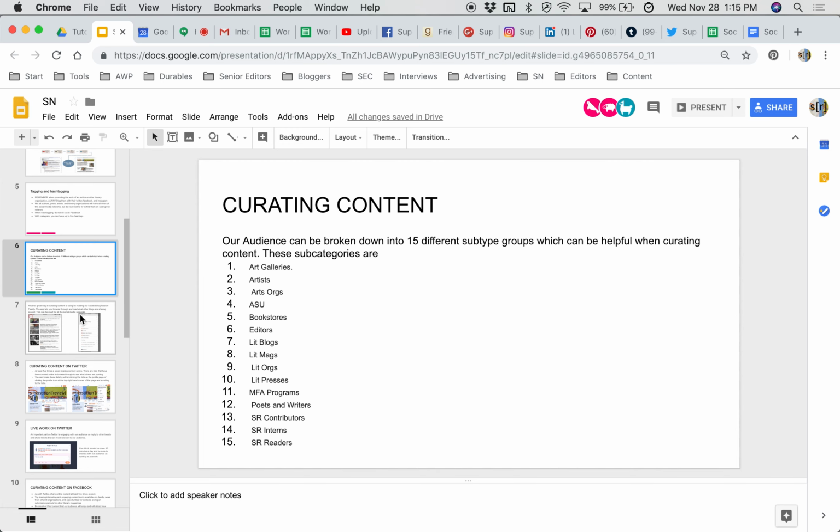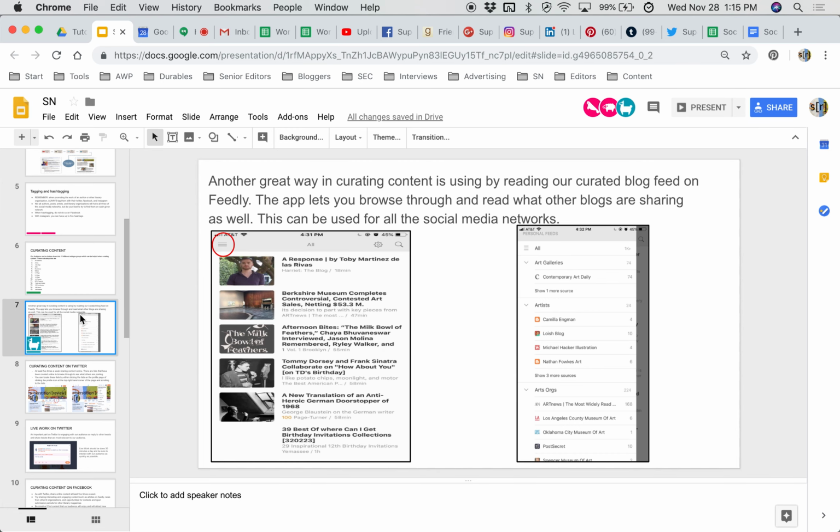And then on the next slide, one of the best ways that's helped us curate content is through an app called Feedly, which you'll have access to. The app has everything organized into the 15 different categories, and you can click and scroll through and see what everyone's posting about. The first picture shows you how to navigate there. You can click on where that red circle is at the top, and when you go over to the side, you can either click all and look through everything at once, or you can go through each category and see what each different post and blog is sharing.